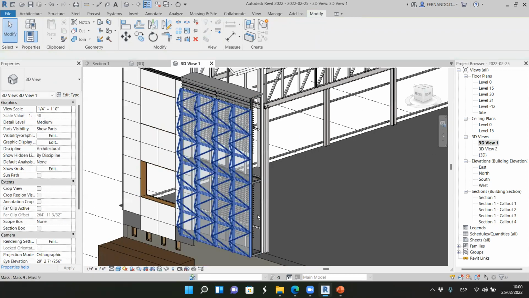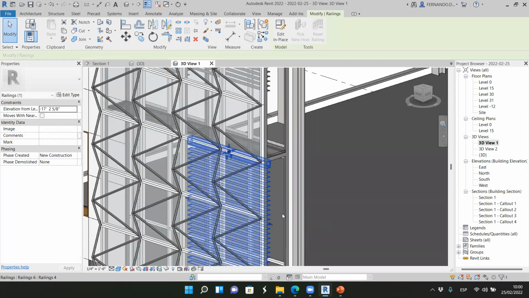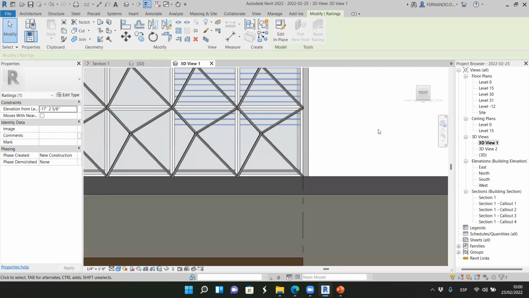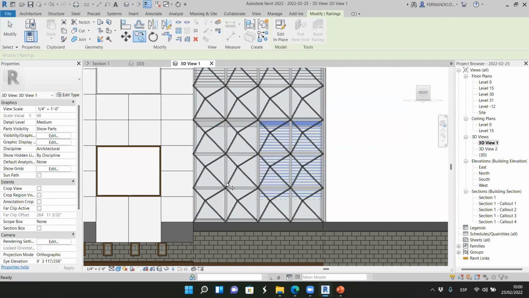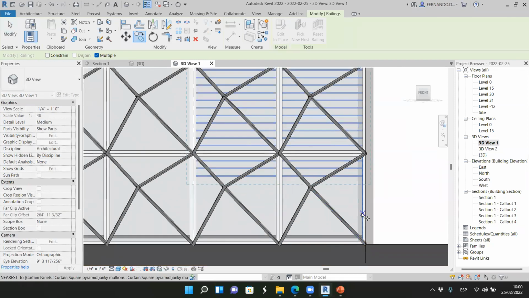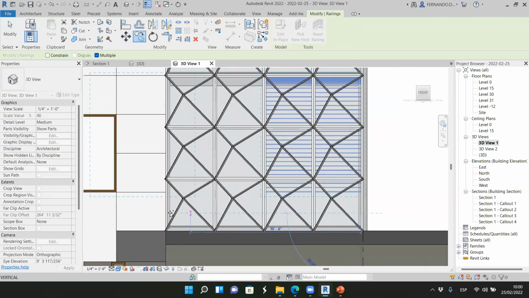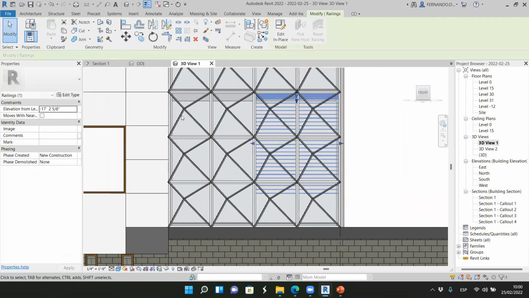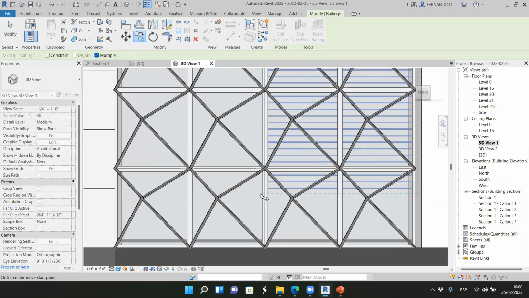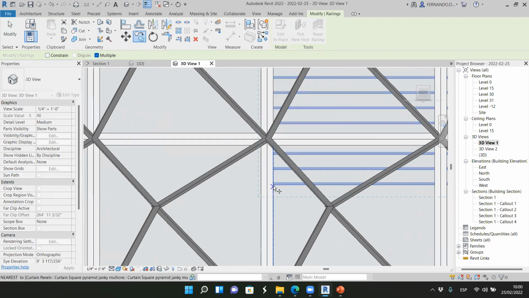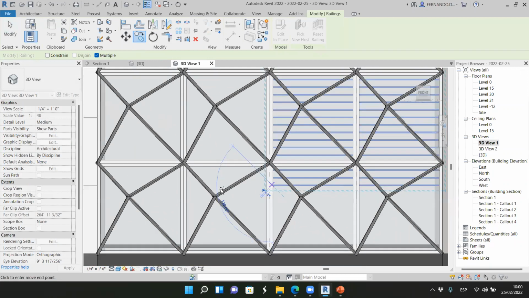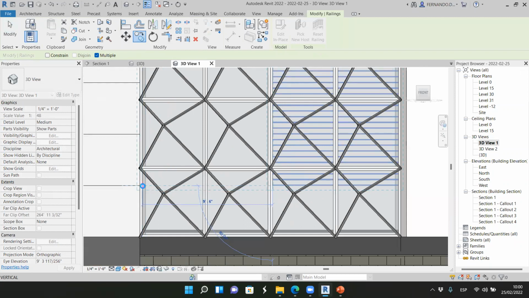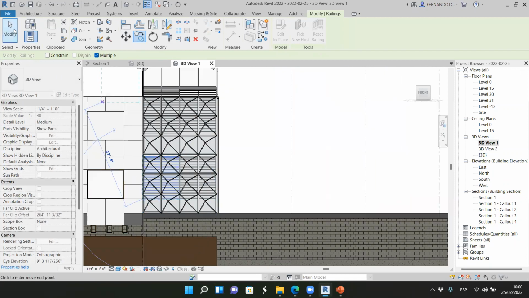And now I select this and move it to the back. Select this. And move it there.